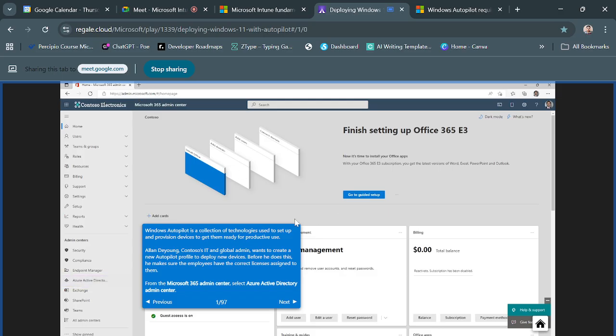So as you can see, this is a Microsoft Learn page. What is the first step that we are going to do once we are preparing Autopilot? Here we have a scenario: Windows Autopilot is a collection of technologies used to set up and provision devices to get them ready for productive use. Alan Deong, Contoso's IT and global admin, wants to create a new Autopilot profile to deploy new devices.